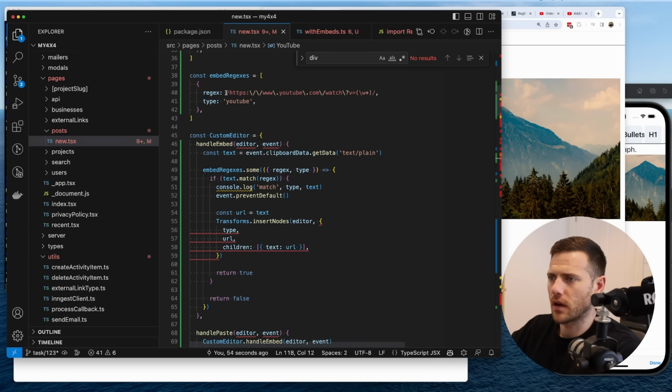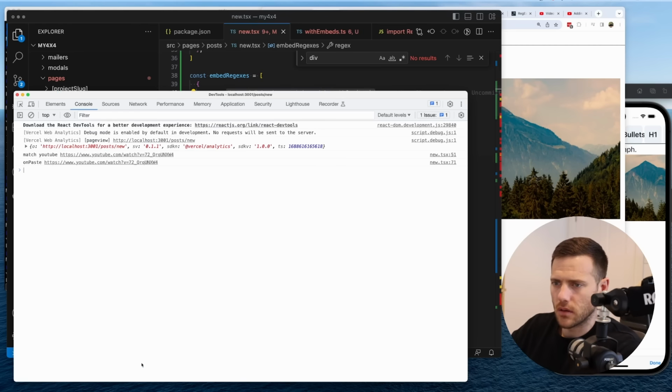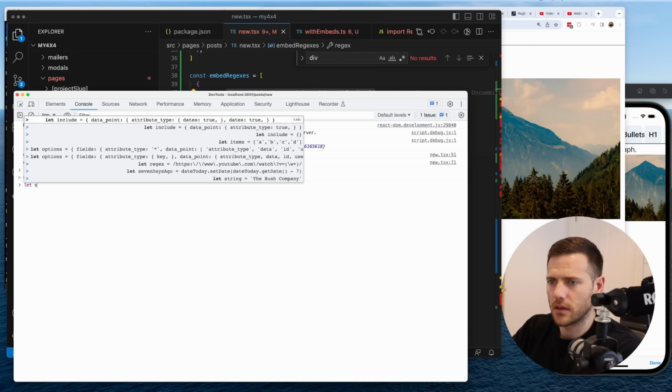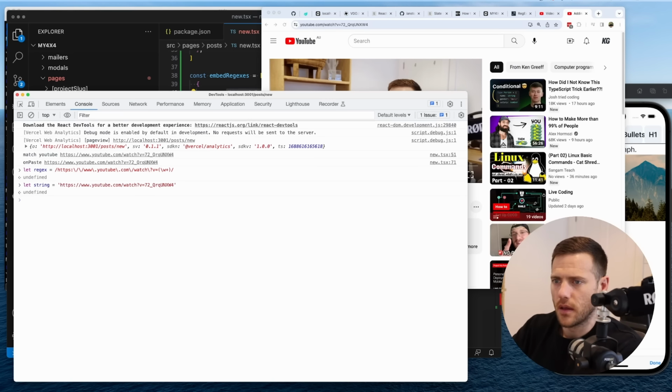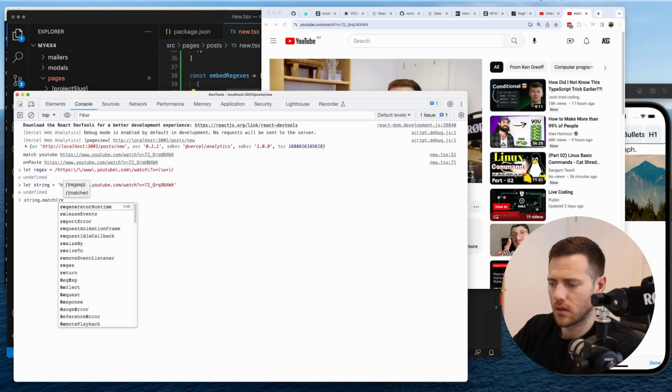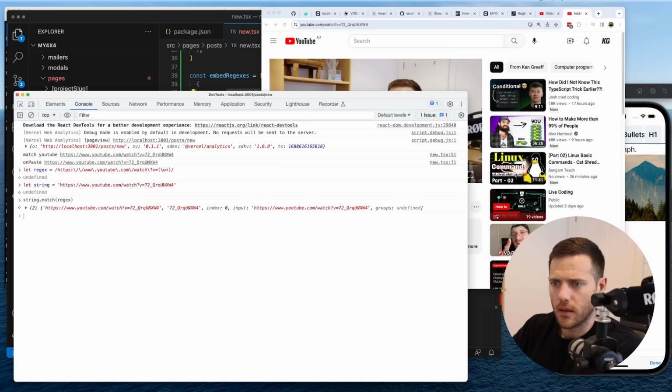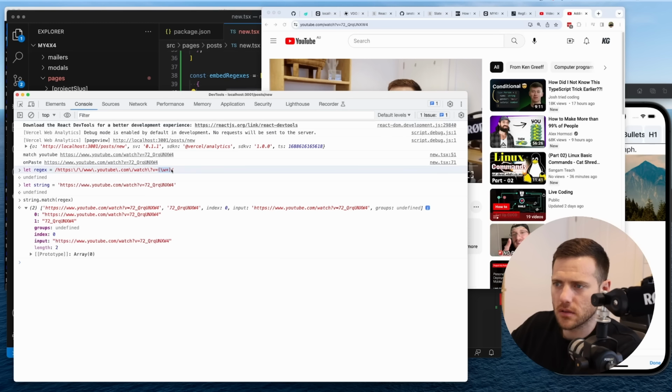So if we look at our regex, let's just jump in here and say let regex equal, and then let string equal this, and then we're going to go string.match(regex). Right, so you can see when we get our match, apologies if it's a bit small, the first result is the full result, and the second is the capture group that we've got within the brackets. So that's the ID of the YouTube clip.